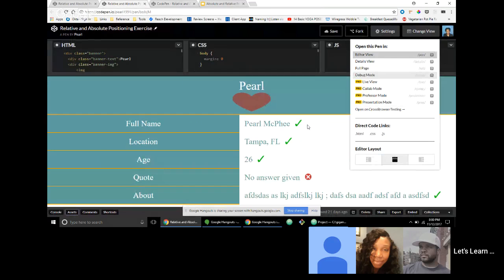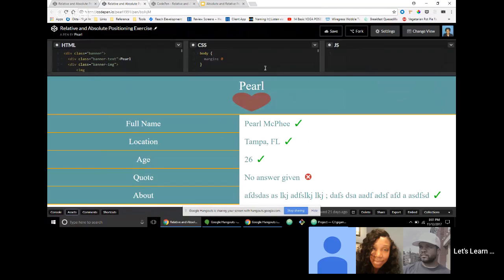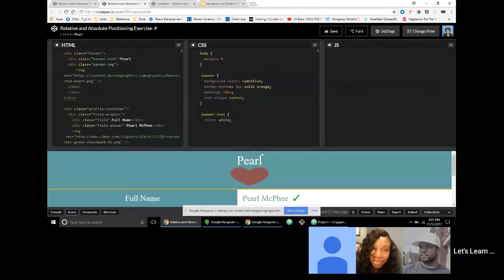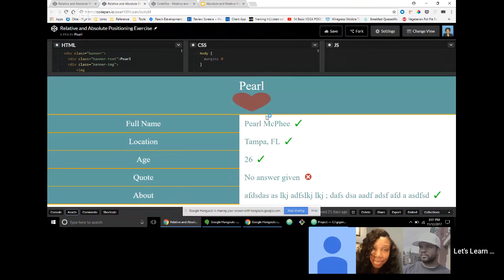Okay, so I'm going to go into our CodePen, and I want you guys to take a moment to look at the code, and then together we're going to make the necessary changes so that this heart overlaps the Perl, and that these green check marks and that red X are over to the right.